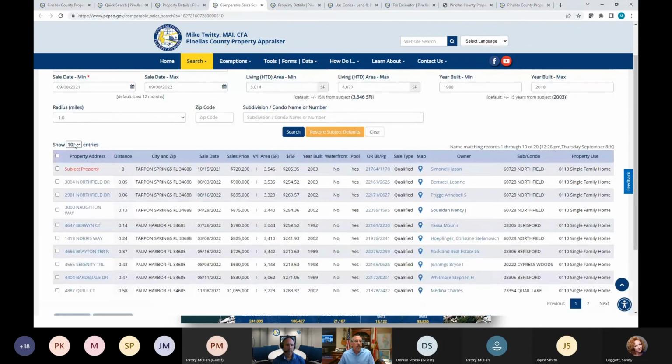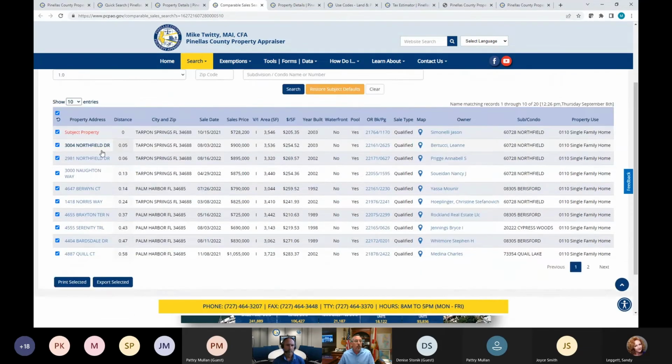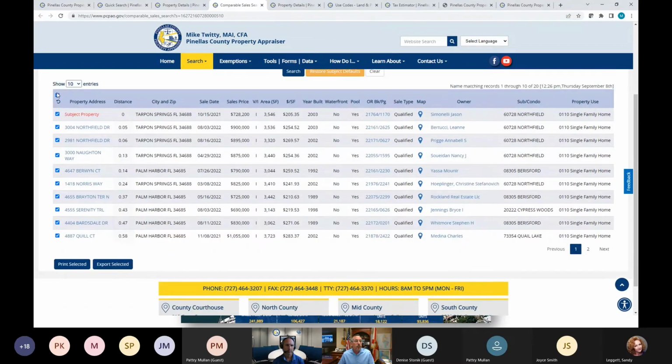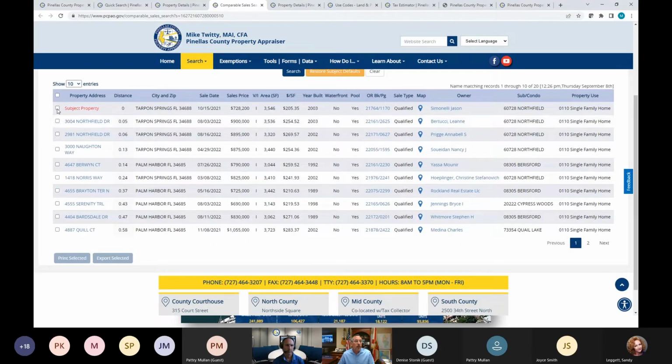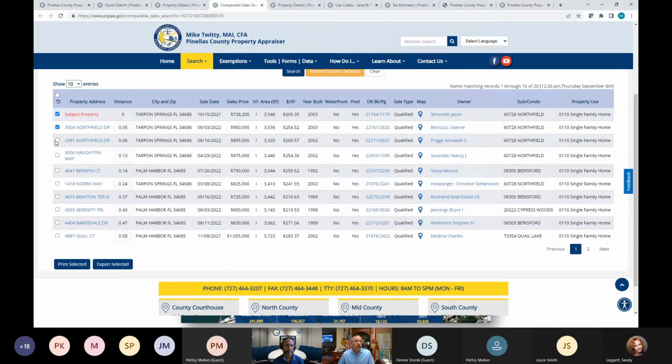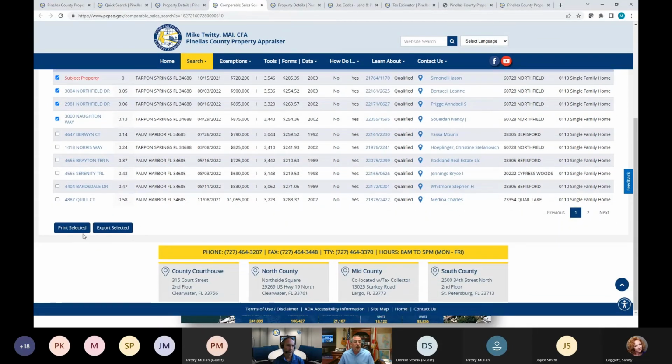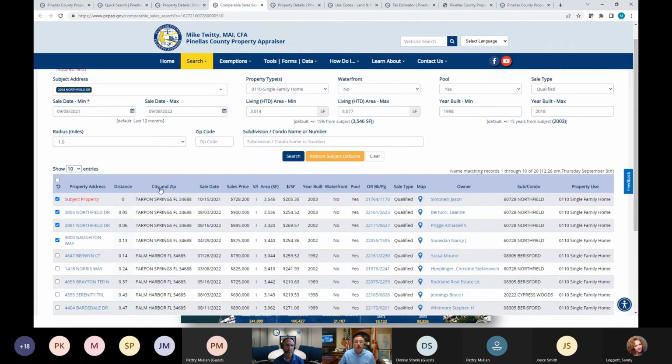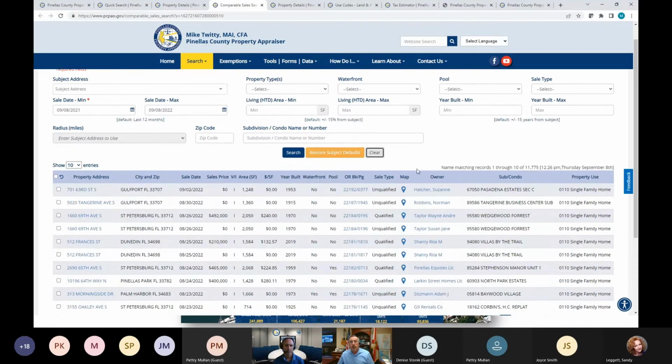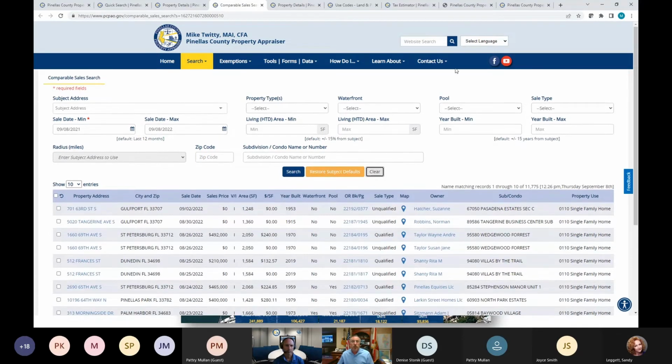You can obviously come in here, you can pick all of these if I wanted to export them, or I can pick the group that I want. If I want to, these 3 sales, for example, and the subject, I can print that out. We'll turn it into a nice report with a summary at the top, or I can export that into Excel. We can clear that out. We could start a new search. Lots of options there.